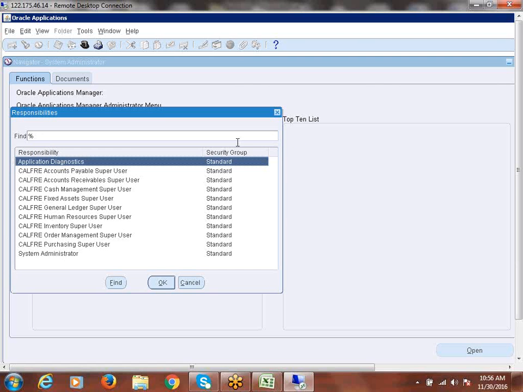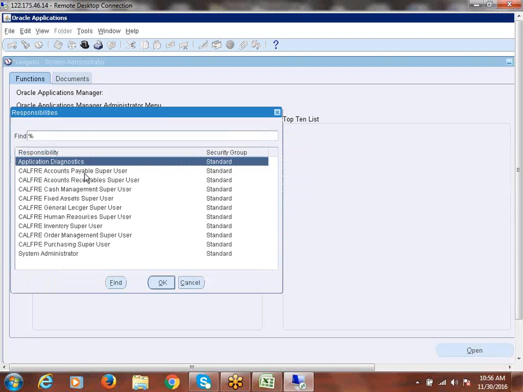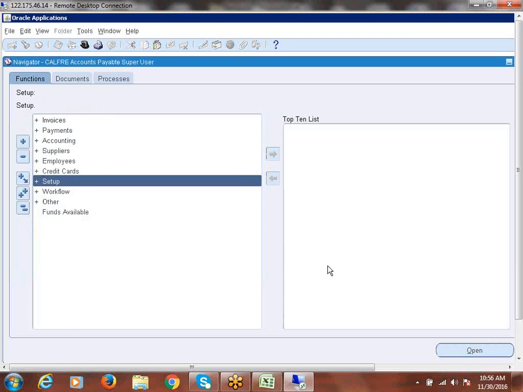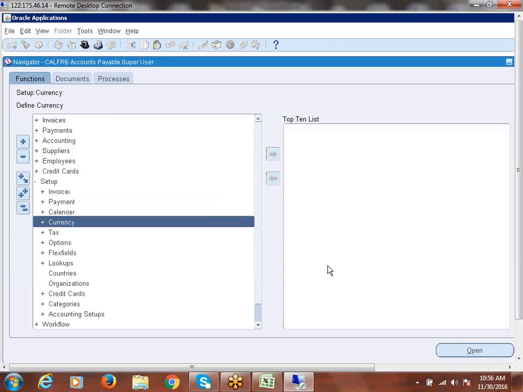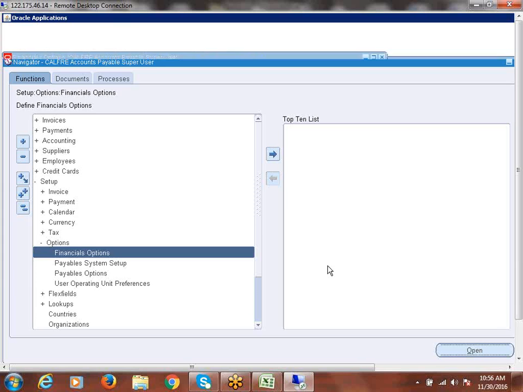Before that, we have to complete the financial options setup, at minimum. Let's go and do it. From here, you can take it. Configure financial options for the second operating unit. Setup, options, financial options.